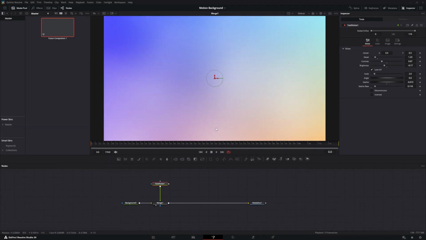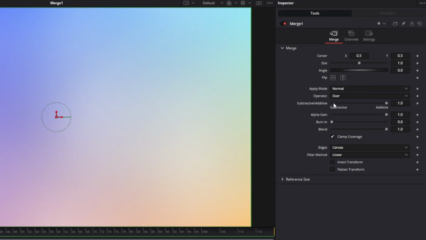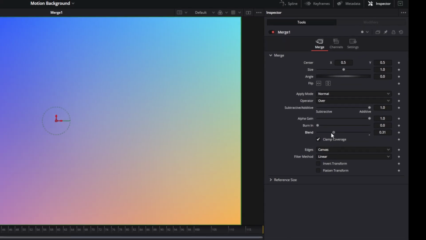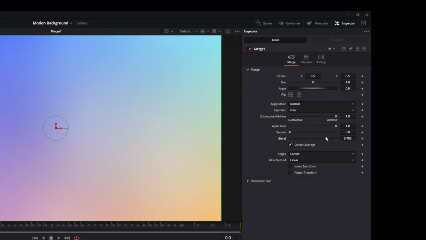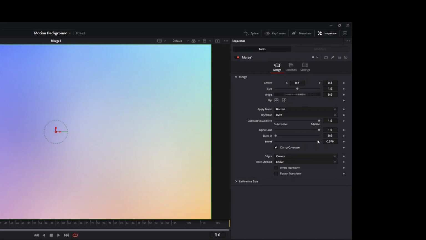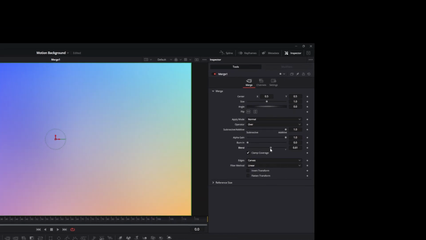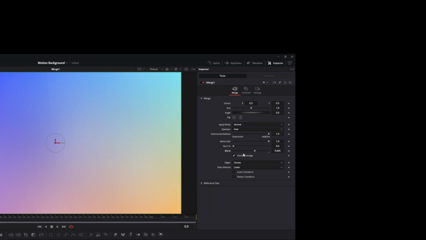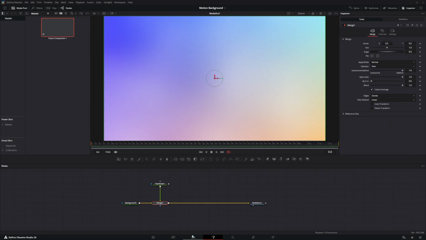From here, we're going to still want to fine tune this a little bit better. So we're going to go into the merge node. And within the merge node, we're going to go over to the blend and we're going to drop this all the way down. We're going to then bring it back up slowly until you can actually see just a little bit of an outline of the different colors. This is going to be your preference of how you want it. We're just going to leave it here for now, and you can see the results in a little bit as we play this.